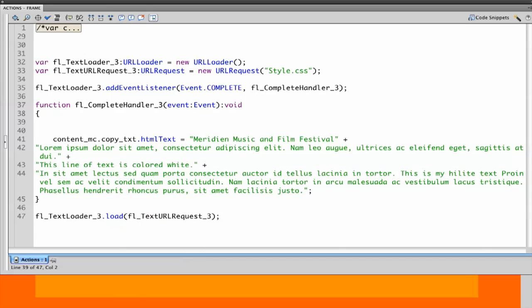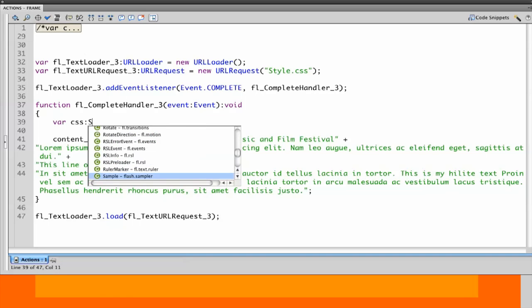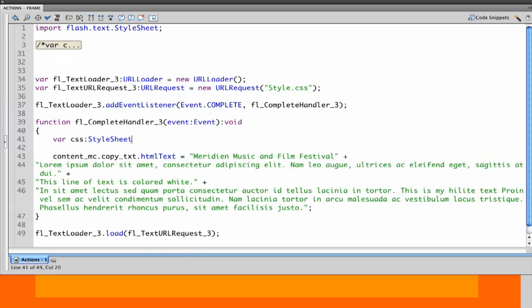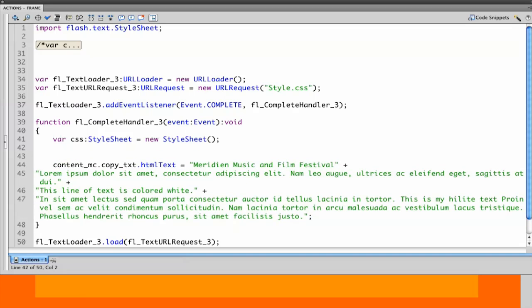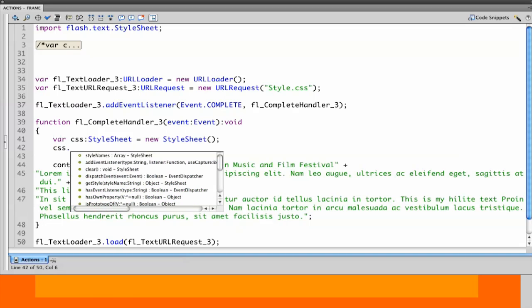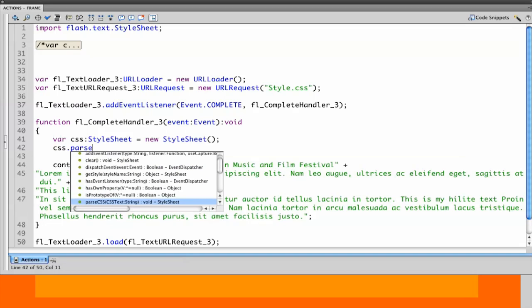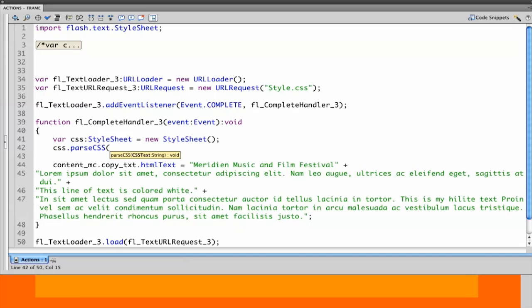So within this function, I'm going to create a new variable just called CSS, and it is going to be a style sheet. Type in style sheet. As soon as I get that code hinting, of course, I can select that word style sheet. Moving on along, new style sheet. Just like that, that instantiates a new variable called CSS. So for this new CSS variable, I want to parse it.